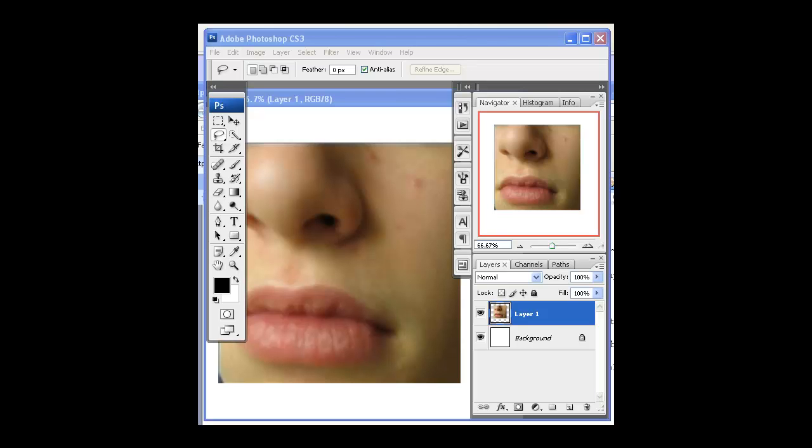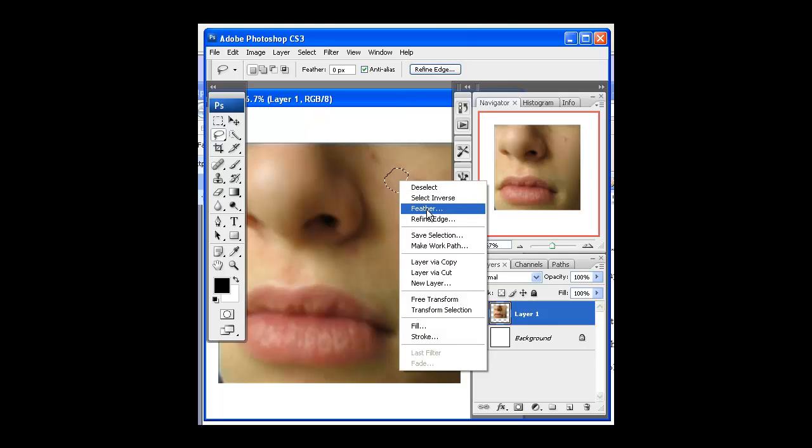Alright, here's yet another way to fix blemishes using a lasso tool instead. So you click your lasso tool, and what you do is you make a selection near your blemish, just a little bit bigger than your blemish. Alright, right click inside that selection and go to feather.